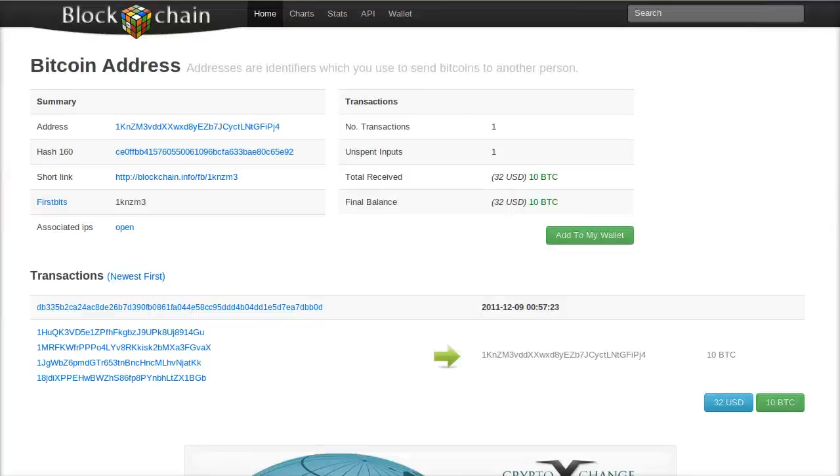So again, that's blockchain.info/address/ then I pasted right in Epic Change's Bitcoin address. Now these are transactions going to Epic Change's Bitcoin address, which you can see here, and you can see that I did in fact send 10 Bitcoin, which is about $32.